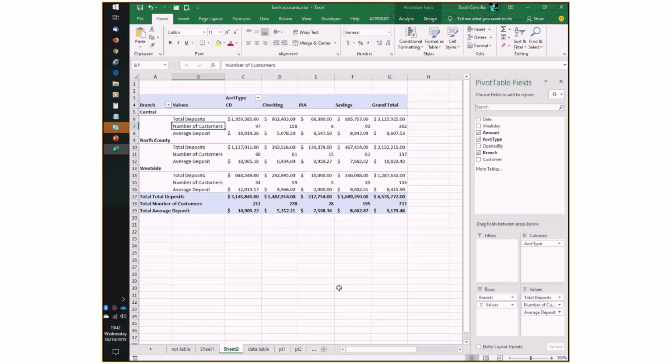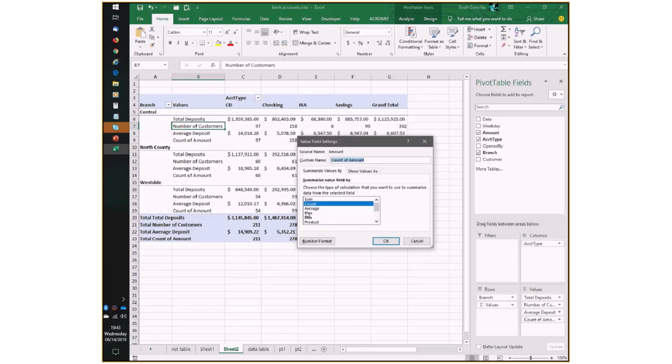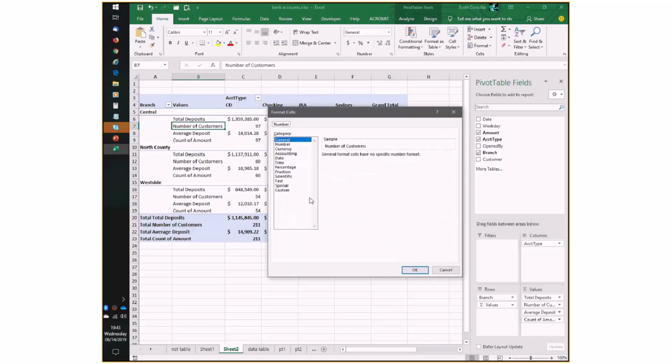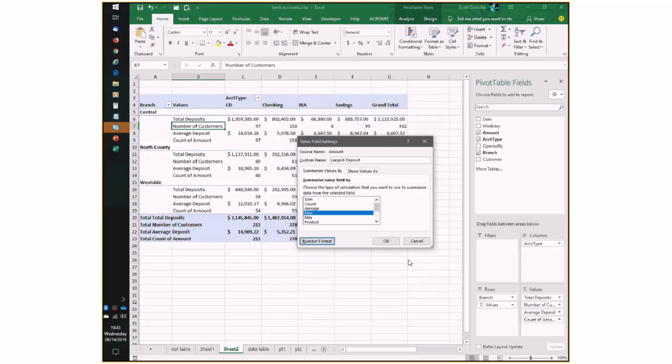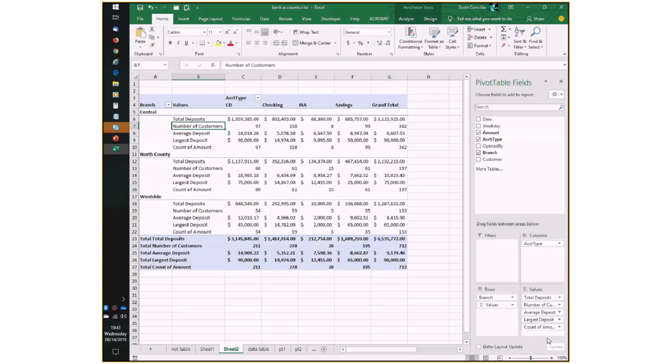Okay. Well, hey, let's keep going. Let's add a few more things here just for fun. Let's add amount in again. And let's put in, well, what was the biggest one we had? Well, that's the max. So we'll call that largest deposit. Okay, and let's do the number format while we're here. Might as well take care of all this stuff. And one more, let's put in the smallest.